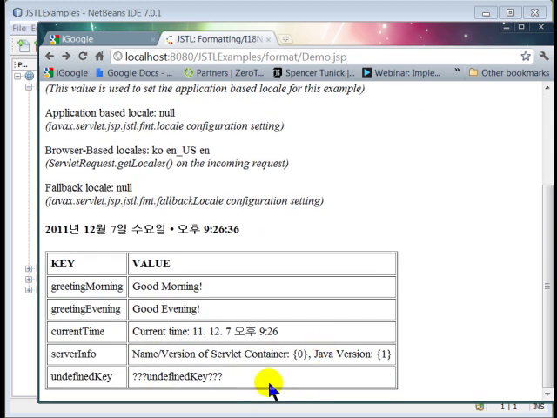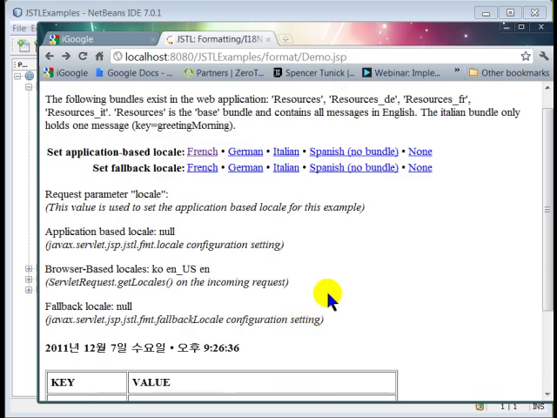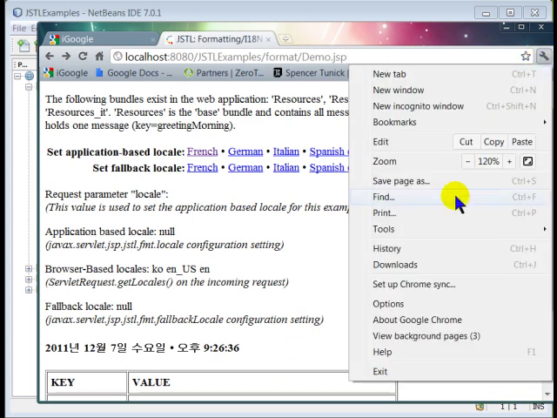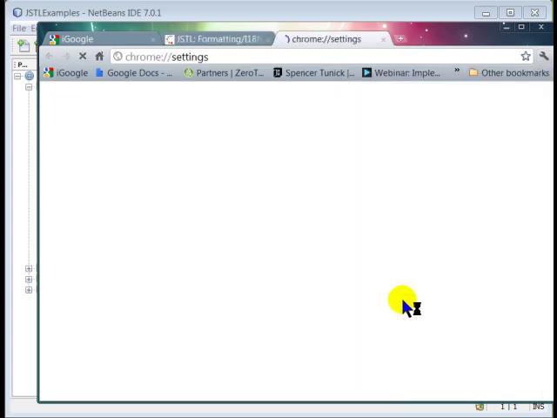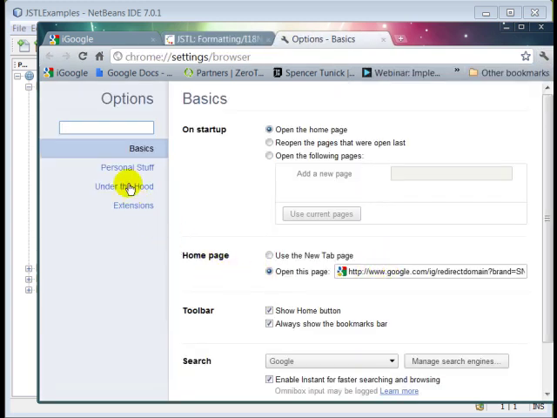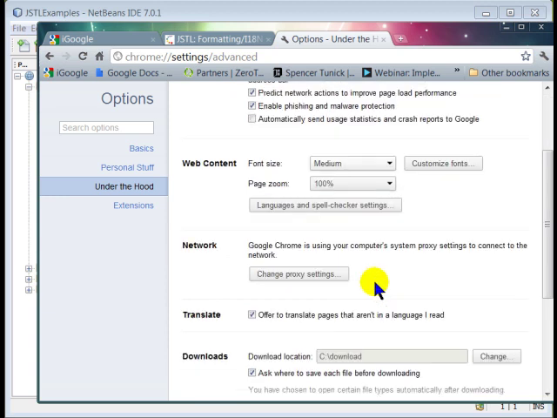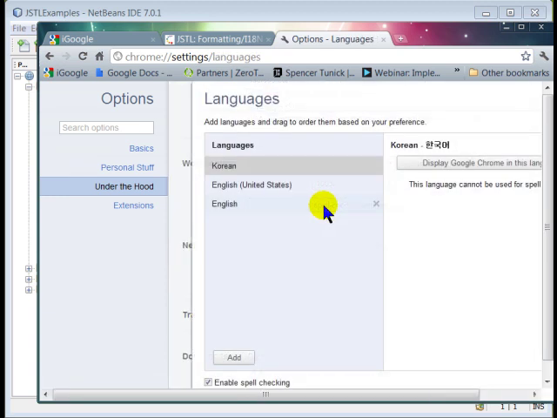And now it's displaying. Let me see, I thought I actually changed it. Oh, okay, so this is the case. Let me change to English first. So I'm going to go to options and go under the hood. I'm going to remove Korean.